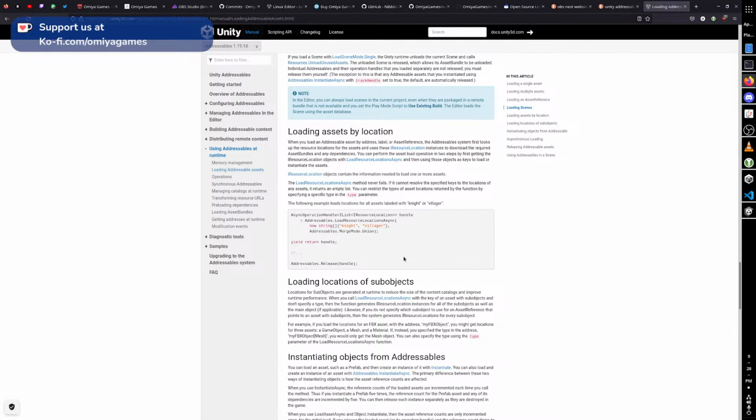When you load an addressable asset by address, label, or asset reference, the addressable function first looks up the resource location for the asset, uses these IResourceLocation instances to download the required asset bundles and then dependencies. Perform the asset load operation in two steps, first getting the locations async, then using those objects as keys to load or instantiate the assets. It contains the information needed to load. This gives an example by LoadResourceLocationsAsync.